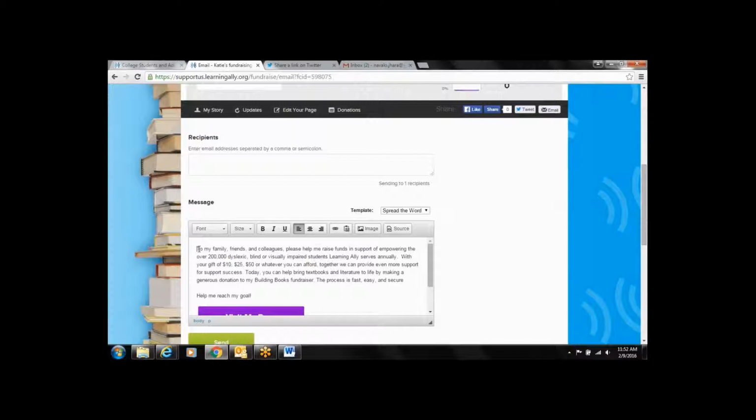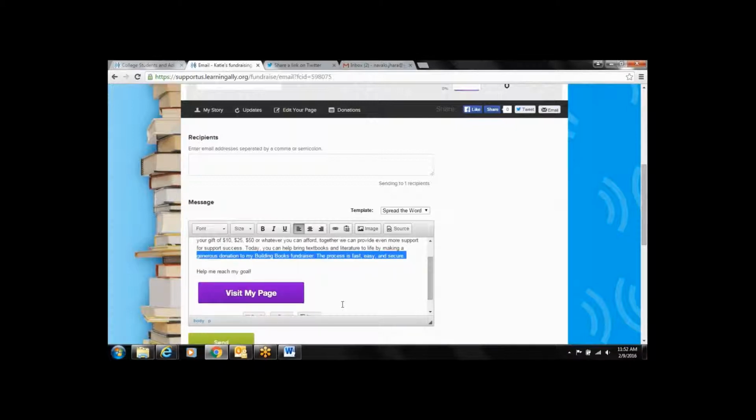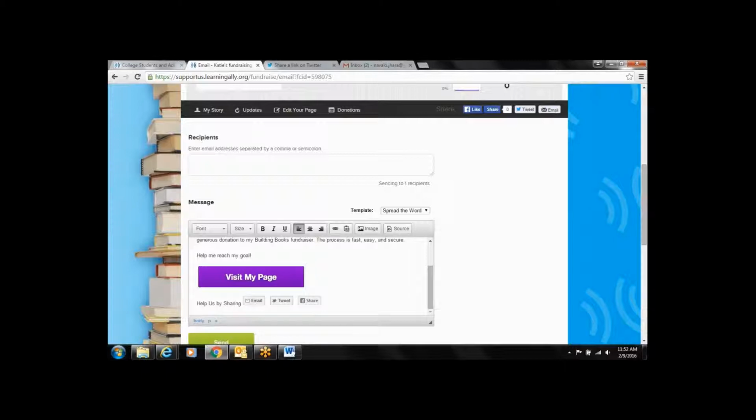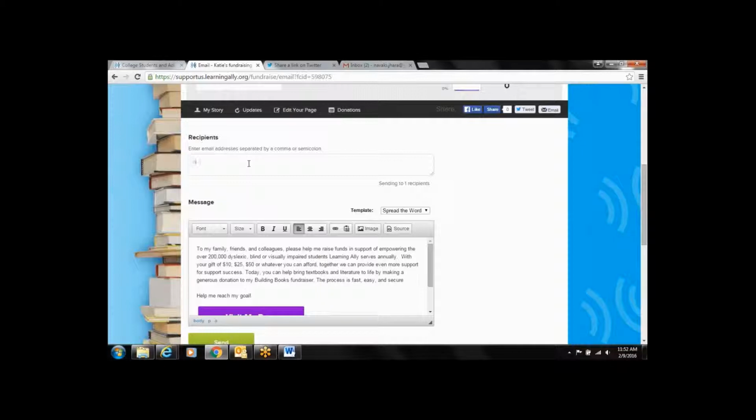So it says to my family and friends, it's asking for their support. You can edit this as you see fit, but do not delete this visit my page section because that is how they link to your page. You can also copy paste the link to your page or the URL to your page like I showed you earlier from the edit your page section, or you can just leave the bottom of this or the footer of this email as is so that people can easily visit your page. So I'm going to type in my friends and family's names. You can do it this way.